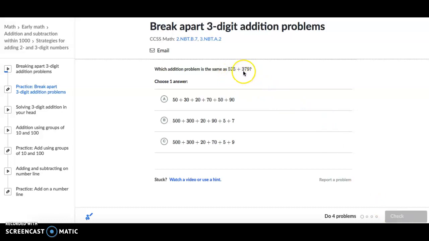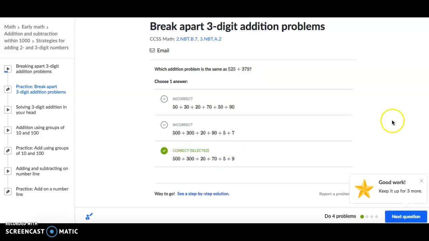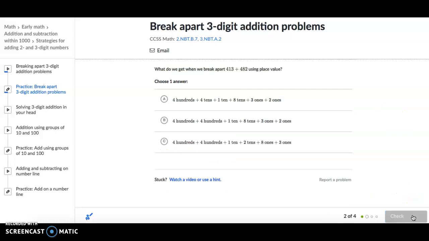I'm going to look at my hundreds place. 500 plus 300 is right here. And then I've got my tens place, 20 plus 70 is right here. And then my ones place, 5 plus 9 is right here. So I'm going to choose this answer. And I'm going to check it, and I see that it's right. And then I'm going to go to the next question, and so on.